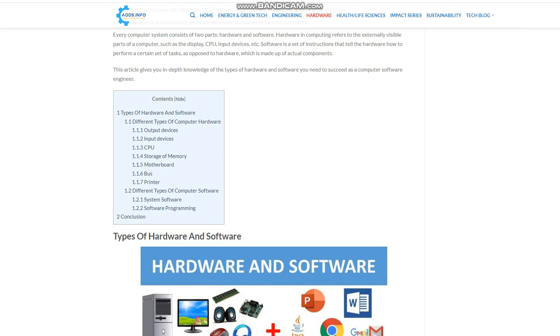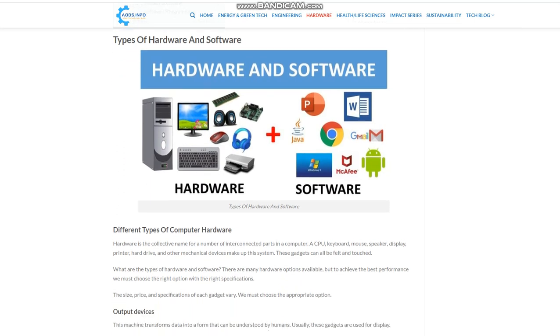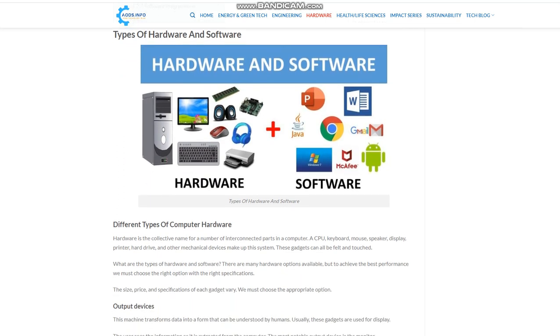This article gives you in-depth knowledge of the types of hardware and software you need to succeed as a computer software engineer. Types of hardware and software. Different types of computer hardware. Hardware is the collective name for a number of interconnected parts in a computer. A CPU, keyboard, mouse, speaker, display, printer, hard drive, and other mechanical devices make up this system. These gadgets can all be felt and touched.